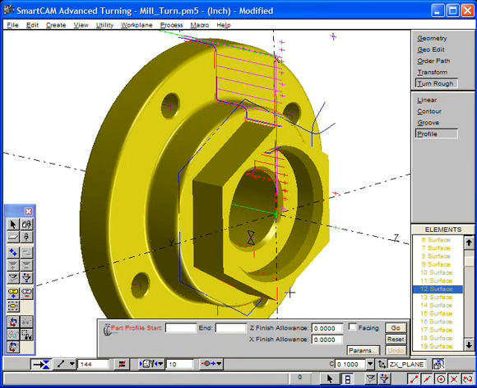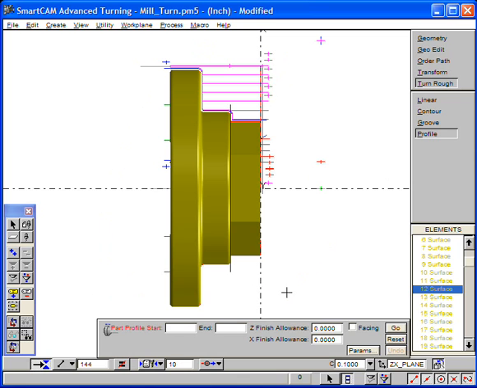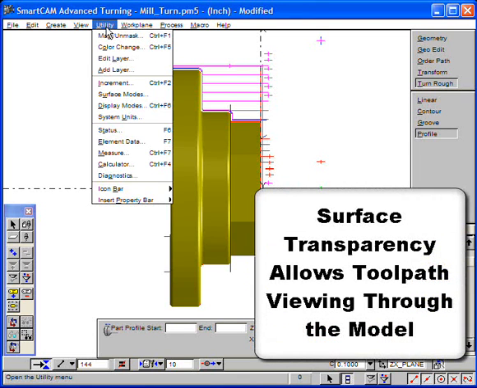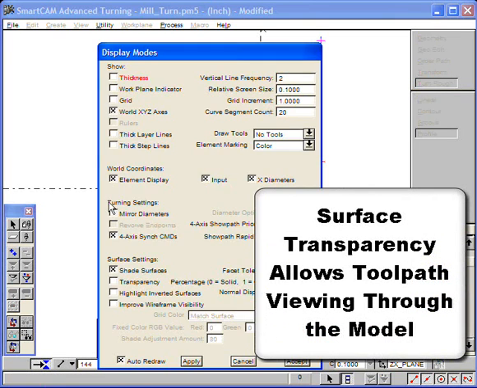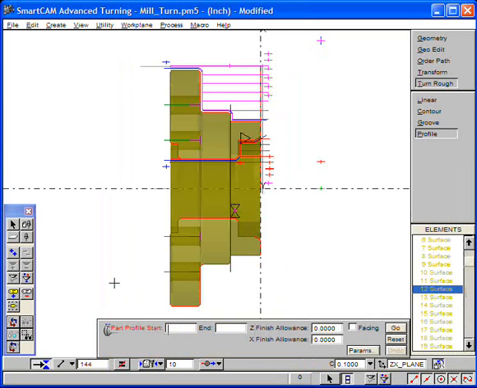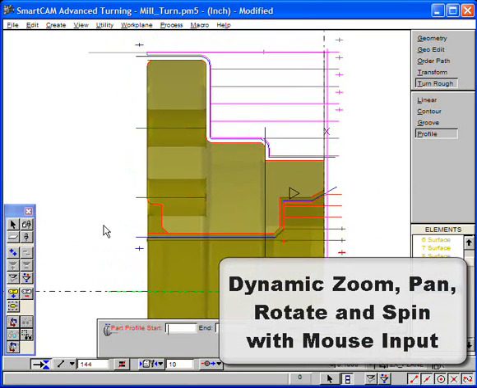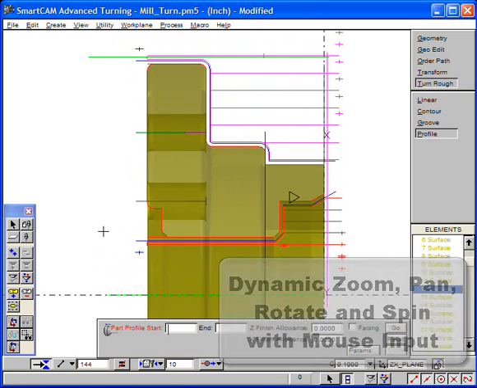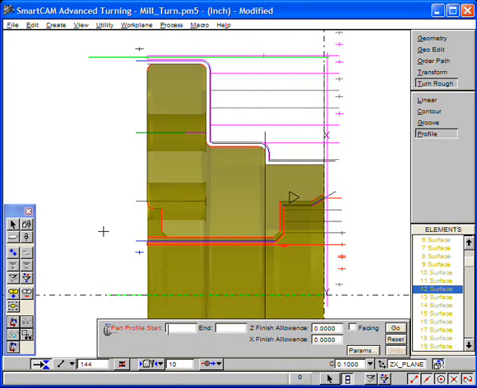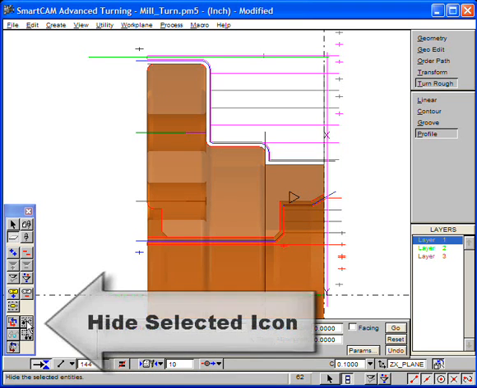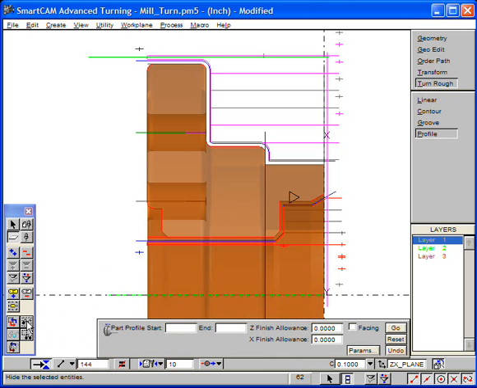Now let's look at the turning toolpath, viewing from the front view, and turn on transparency to be able to view the toolpath for the inside diameters. We use dynamic zoom and pan to reposition the part. We would like to view just the toolpath and wireframe layer geometry, so we select the surface model and choose the Hide Selected icon on the group palette.